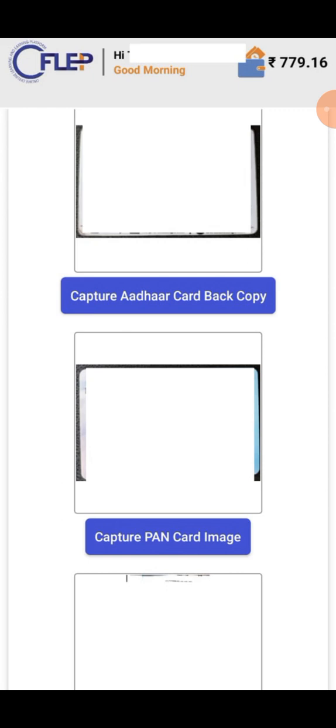Then again, third one, capture PAN card image. Same, put the PAN card downside and take the picture so that it is visible clearly, it can be seen, it can be read. Your Aadhaar card will again show here. Your Aadhaar card and PAN card are clear.